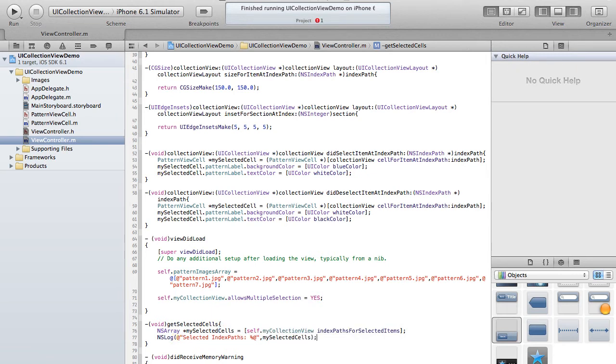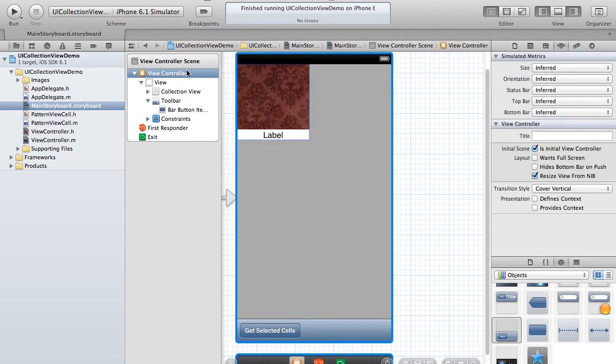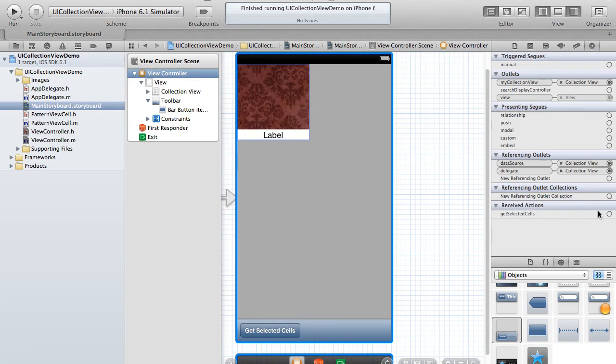The last thing I need to do is make the connections between this method I declared and the button I put on my user interface. So I'll switch back to the storyboard, select my view controller, go to the connections inspector. There I should see the method I declared, getSelectedCells, and I'll draw a connection between that method and the button I put on the interface.